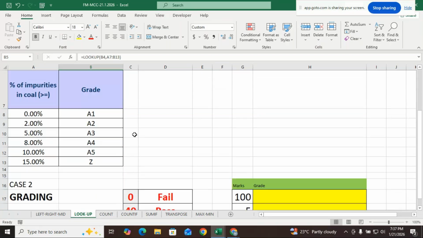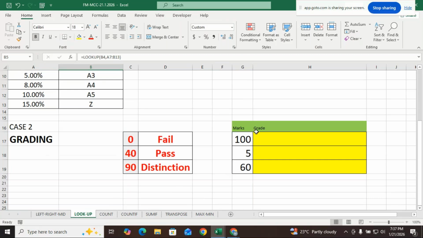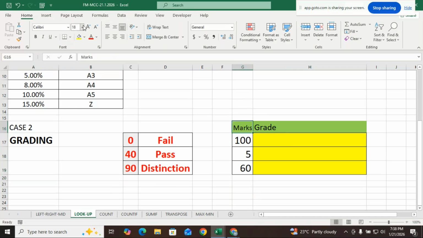Also case 2, I've given a grading. Now see, the marks are there, and what is the grade? If it is 0, it is fail. If it is 40, it is pass, which out of 100 becomes the passing mark. Of course, passing criteria differs. Sometimes it is 35, sometimes it is 40, but usually it is 40 for 100, and 90 is a distinction. So now I've given you 3 criteria here: 100, 5, and 60.